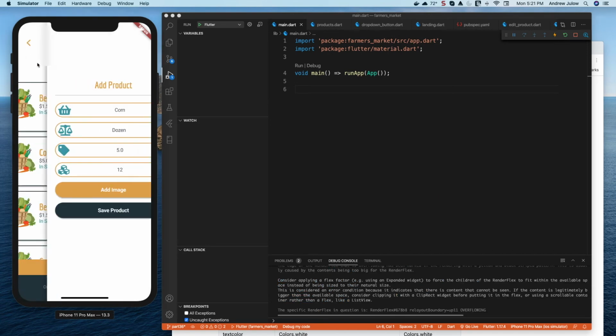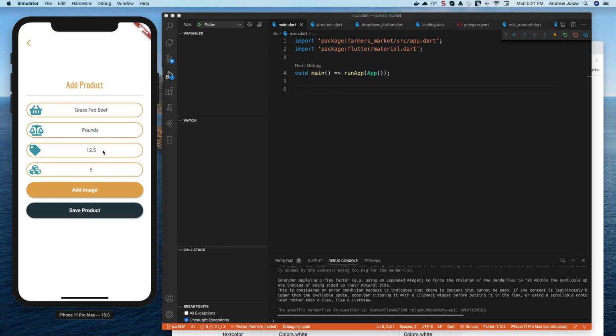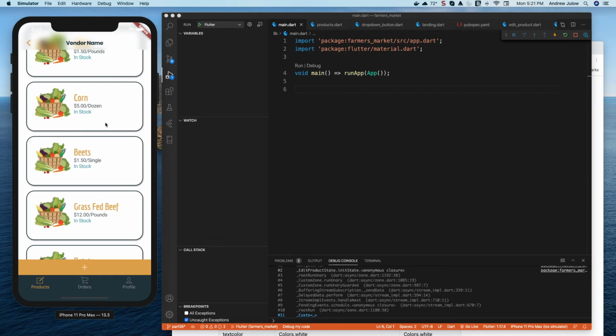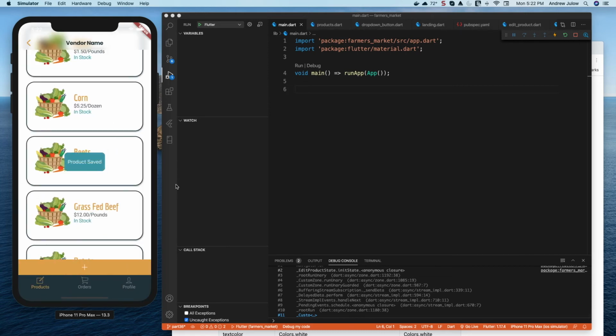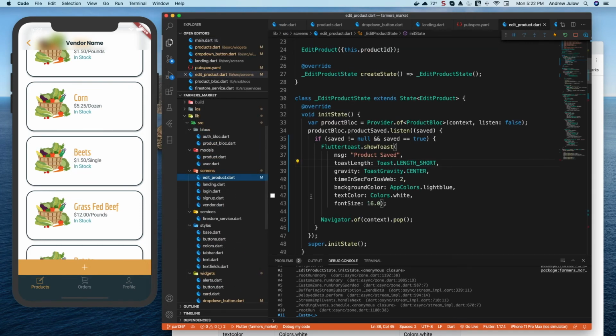All right, so let's give that a go here. Let's go to grass-fed beef and let's change that back to $12. And let's save the product, and we get product saved like that. Let's go to corn. We'll change corn to 5.25 dozen. We'll click save. And there we go. It's coming out twice here. Let's check on that. I see it flash, and then I see it flash again.